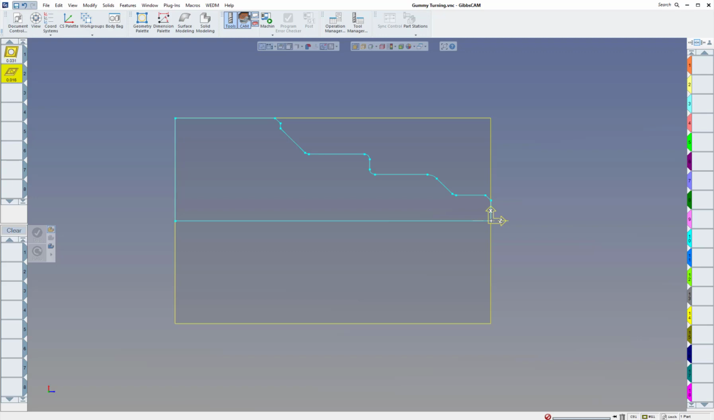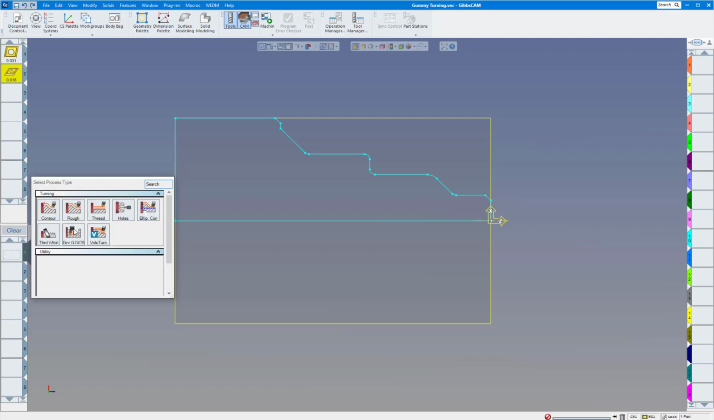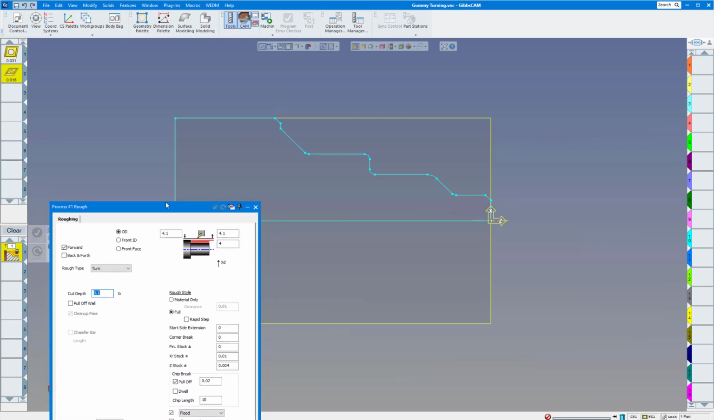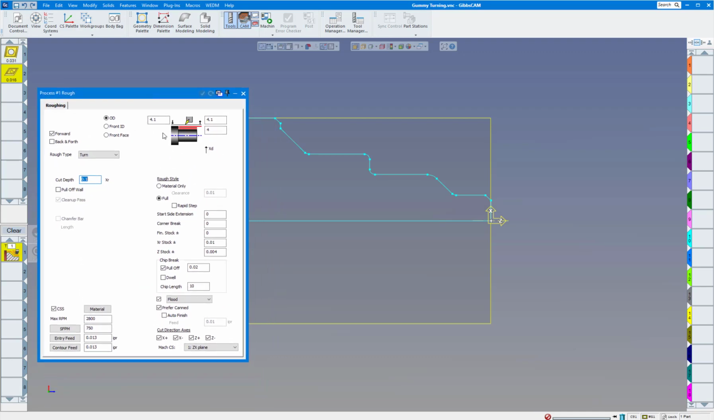So what we have here is just our standard 80 degree diamond and a finish tool. And we're going to bring up a roughing process along with tool number one. And here's our shape you can see here. But on this little process tab here, notice there's something that says chip break right here. Now we have a couple options there. We can either dwell or pull off. So every time it takes a cut, it's going to pull off.